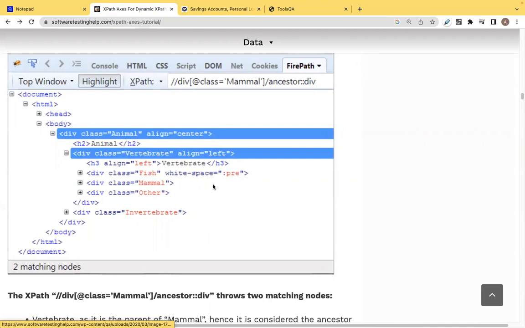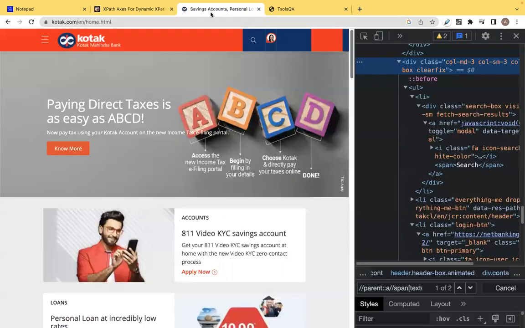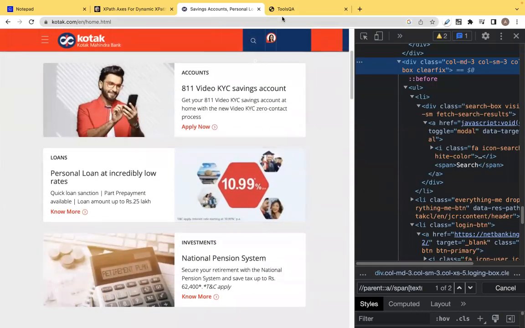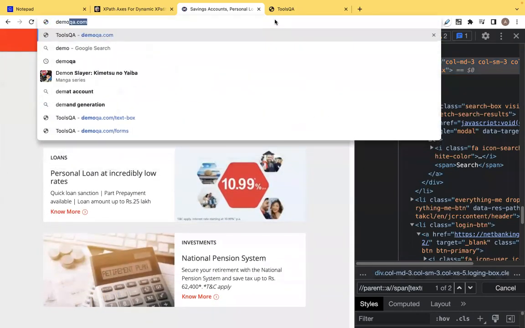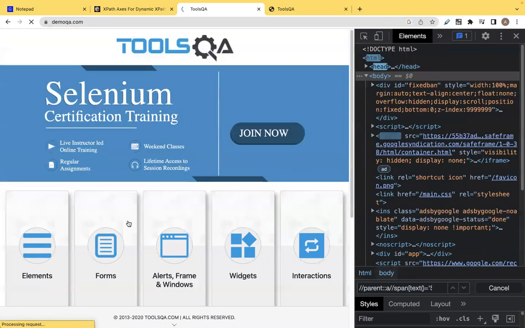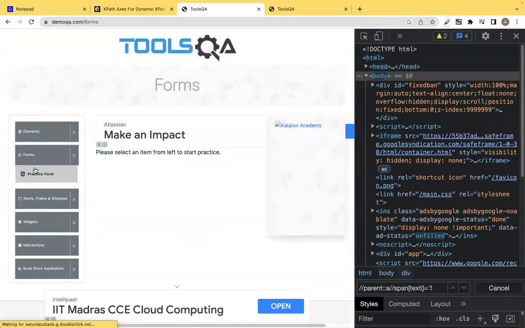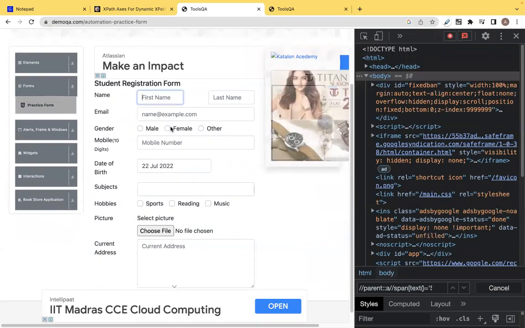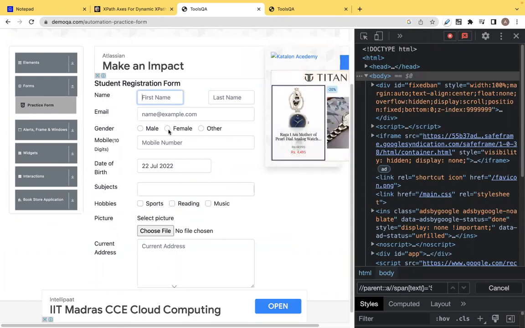But in the website you showed me, can you open the website? Third one, I think. Where is the text field? One second, let's take some simple websites. First name to female, right? So for that we use these things.